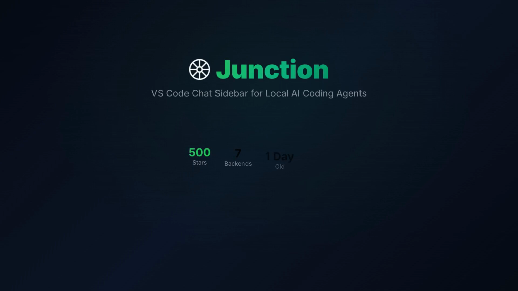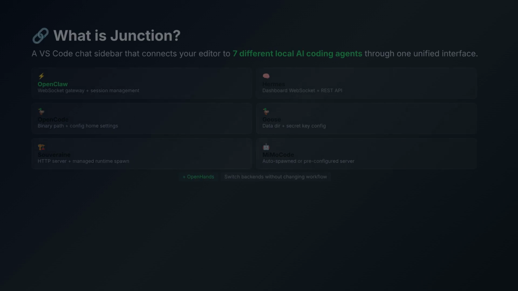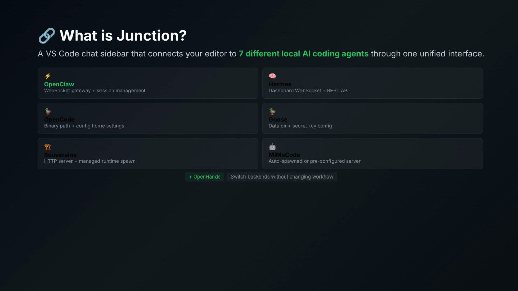Meet Junction, a VS Code chat sidebar that connects your editor to 7 local AI coding agents through one unified interface. Just created yesterday, already 500 stars. Junction speaks to OpenClaw, Hermes, OpenCode, Goose, Souveraine, MiMoCode, and OpenHands. You switch between them without changing your workflow.